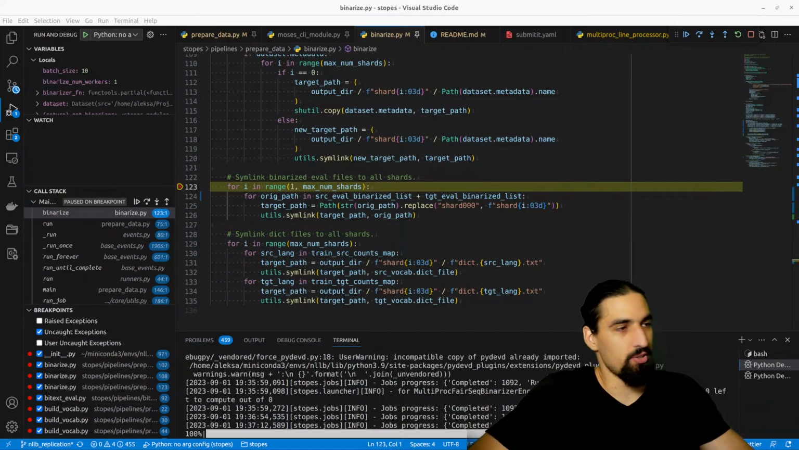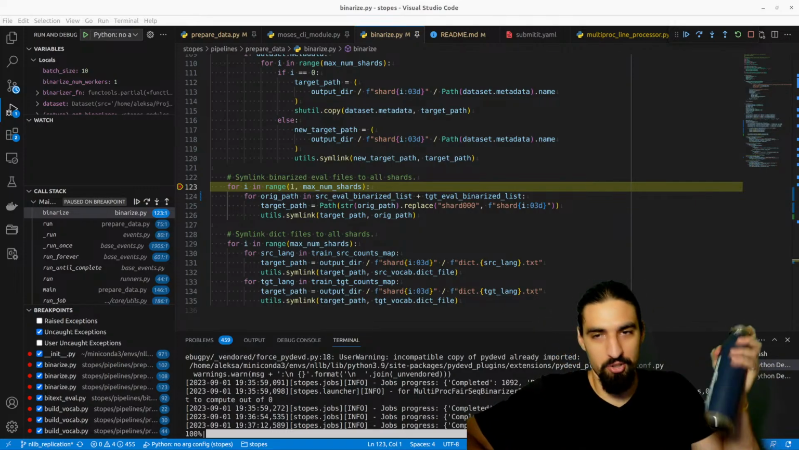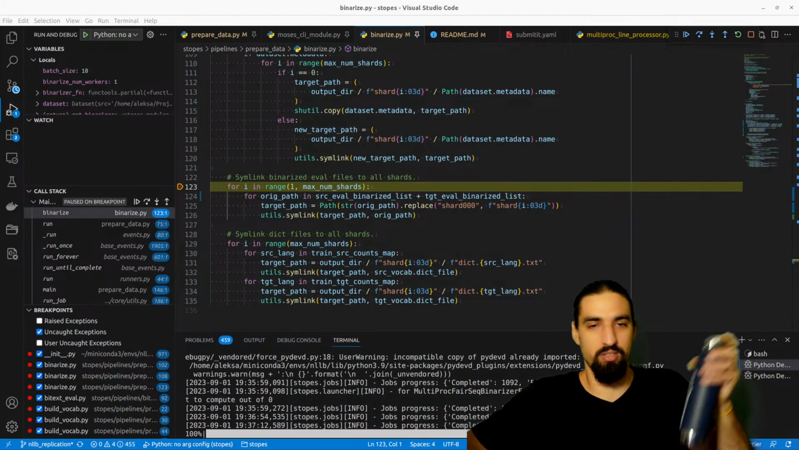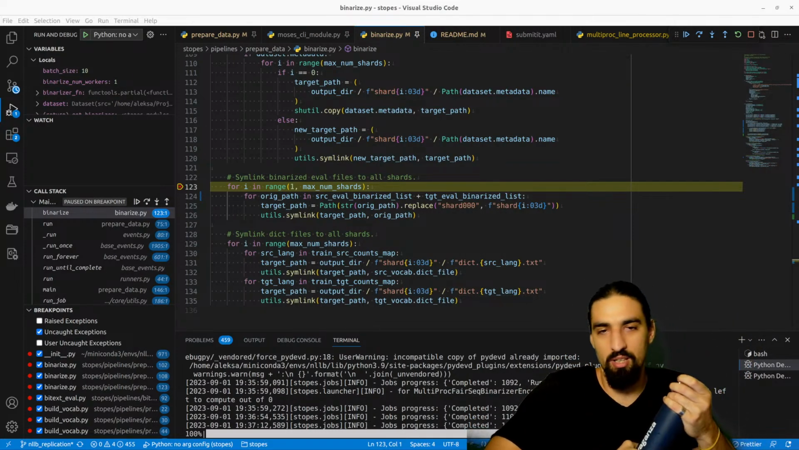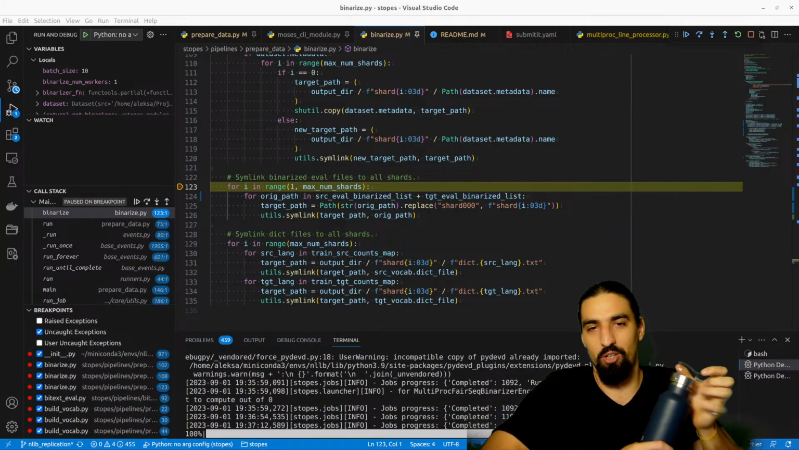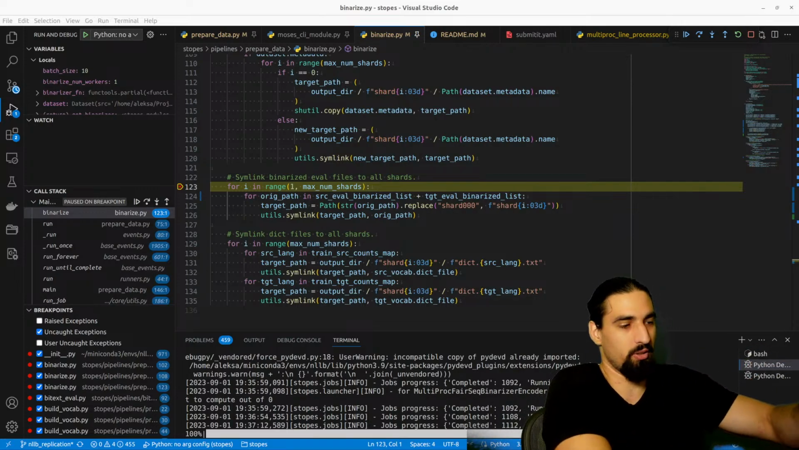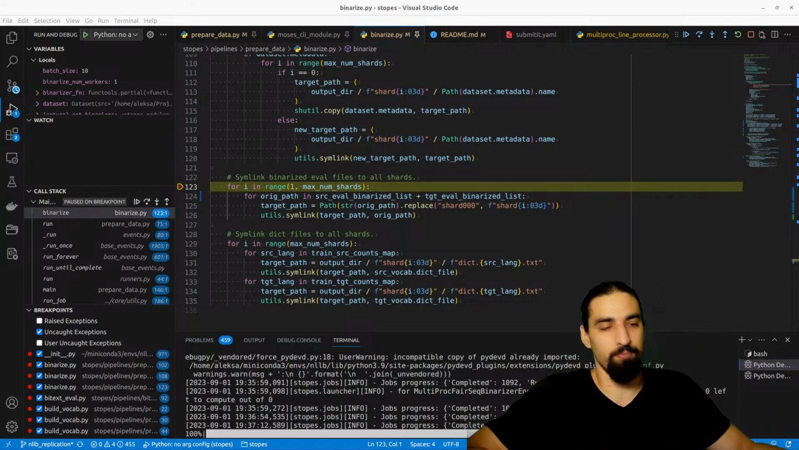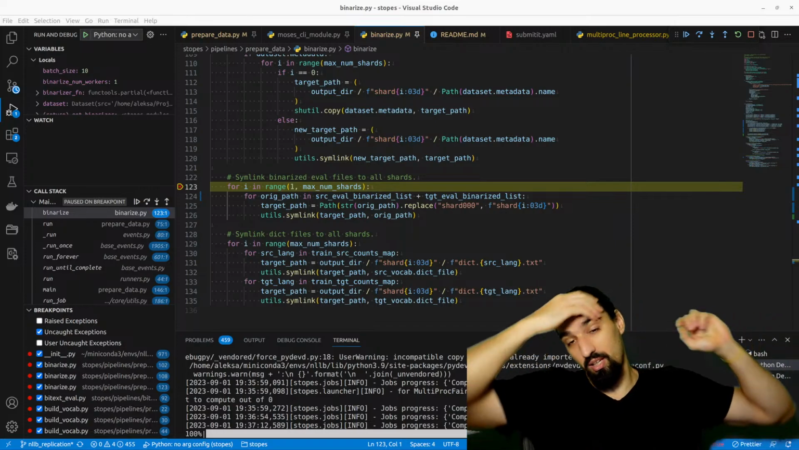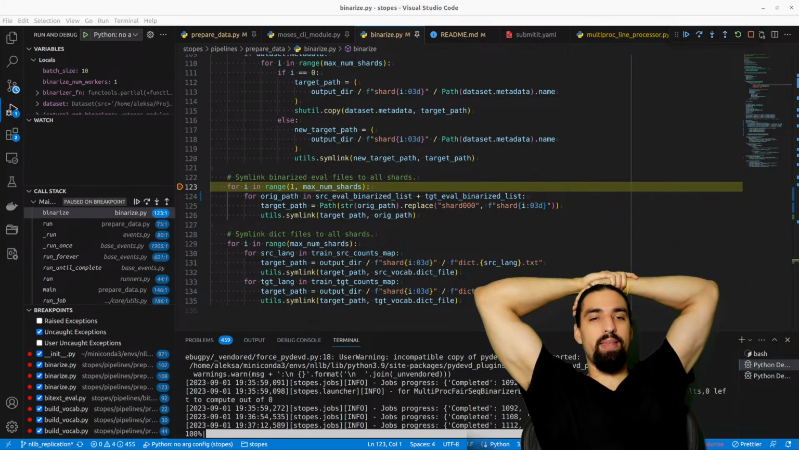Amazing. So again, the plan is we are done sharding the data. We are done binarizing the data. The time is now ripe to start kicking off training runs. We're gonna kick off a test run, see whether we hit any issues, and then we'll start iterating.